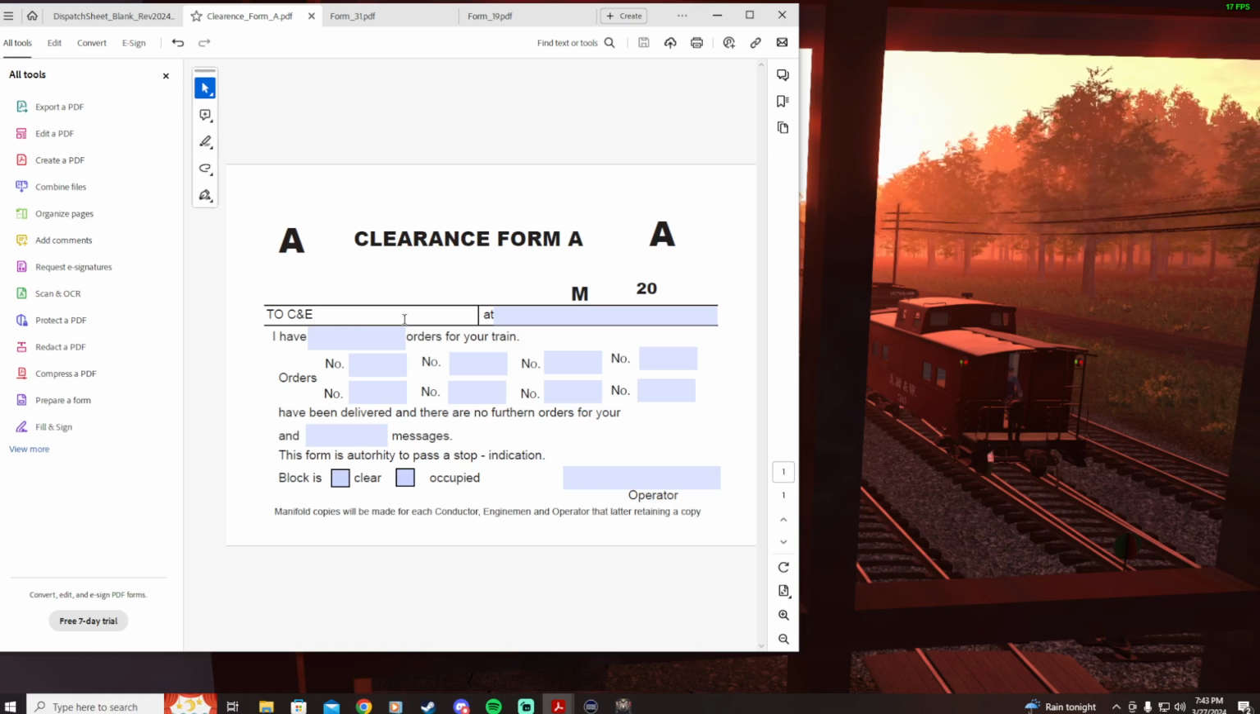So you want the engine 141 at your originating station, Bryson. Yep, Bryson. And then you have one order, order number one. Yep. And at this time, no messages. Oh, that's annoying. It won't let me do a checkbox for clear. Weird Adobe things, I guess.